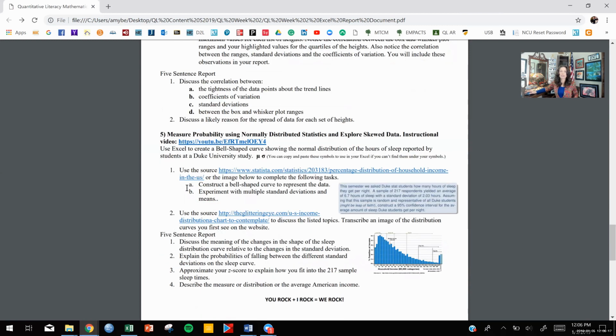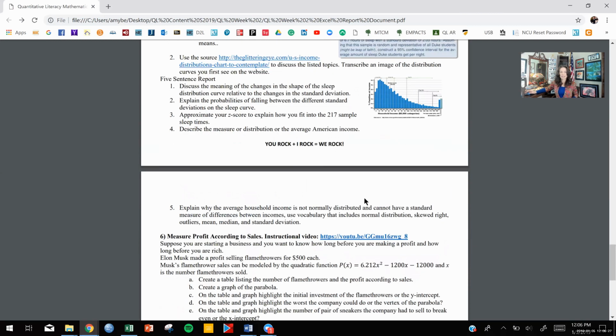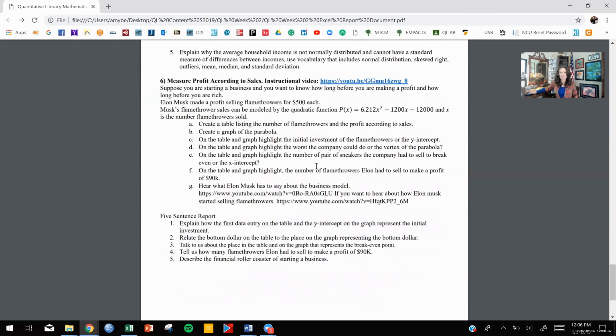Number 5, we're going to look at normal distribution. We're going to create our own bell-shaped curve, and then we're also going to look at some skewed distribution data and talk about it. And number 6, we're going to measure profit according to sales, and we're actually going to look at one of Elon Musk's, one of his many business adventures. There's even a link in number 6 for you to go back and listen to some stuff Elon Musk has to say about the business model, and then we're going to actually create that business model. So it's a lot of fun.